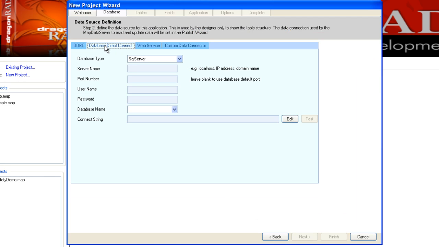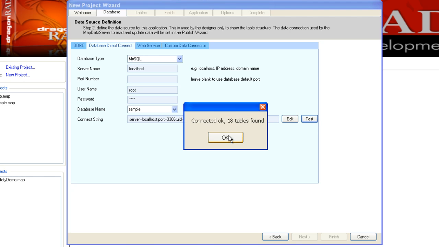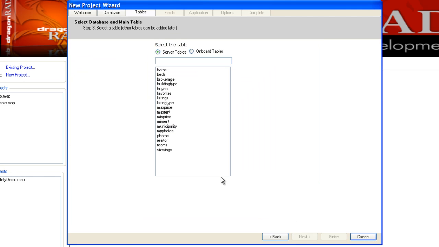This tutorial will focus on apps that connect directly to an SQL database. For information regarding web service connections, please refer to the tutorial entitled Connecting to a Web Service. First, select the type of database you'll be using, in this case, MySQL. Then identify the name of the server where the database is running, in this case, localhost, and the username and password required to access the database. Then select which database you'll be using, in this case, sample. Click Test to read the database metadata, and then click Next.